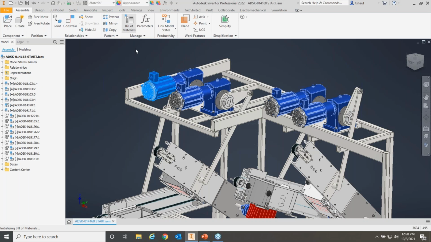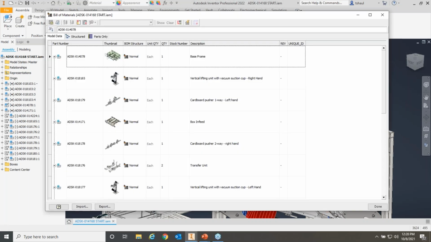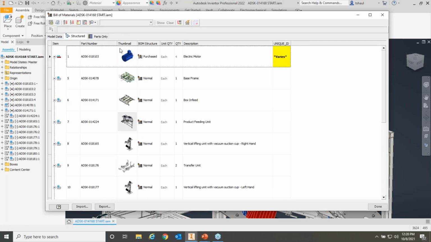So when I get into the bill of materials, I'm going to look under the structured bill of materials, because this is where it's evident that there is a unique ID here, okay? And I did add this custom property to my bill of material list, okay? So I did make sure to include that. But you'll notice that it says varies, right? And that's because one is different than all the rest at this point.